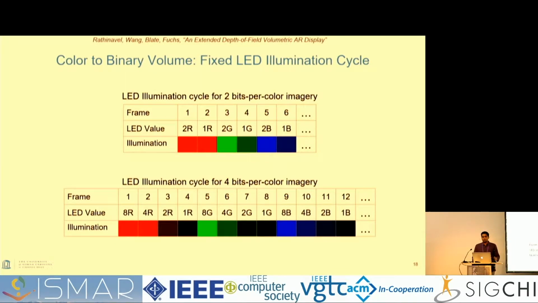So one way of doing this is to fix the LED illumination. So we drive the LEDs in a color sequential manner, and for each color we also step through a cycle of intensities. So basically, if we assume that we have 2 bits per color imagery, then we step through 1 intensity of red and then twice the intensity of red for each color. And this is another example when you have 4 bits per color imagery. So let's see how we use this.